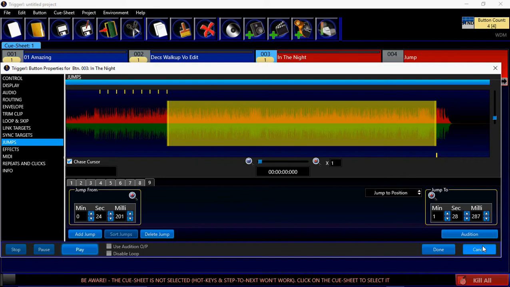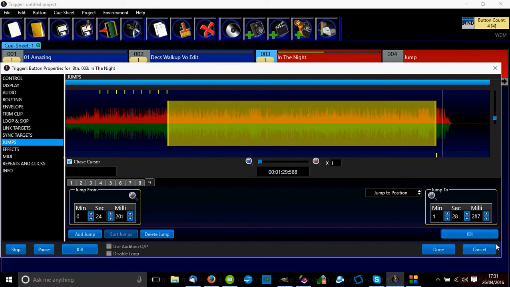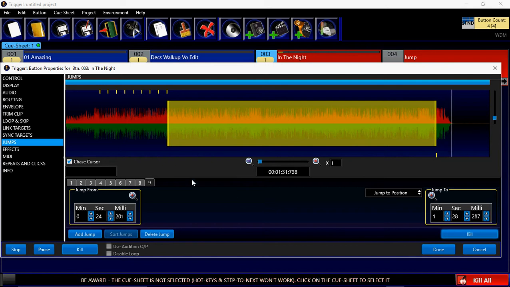So if I just audition this last one, you can see that that more or less works. And you can see that I've got all these jump points now at the beginning of the track. I could go through and do this for the whole track, or you could do this within a loop.